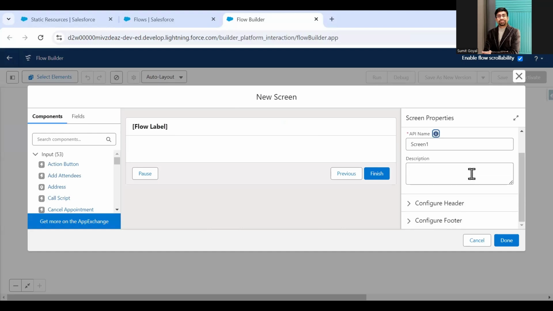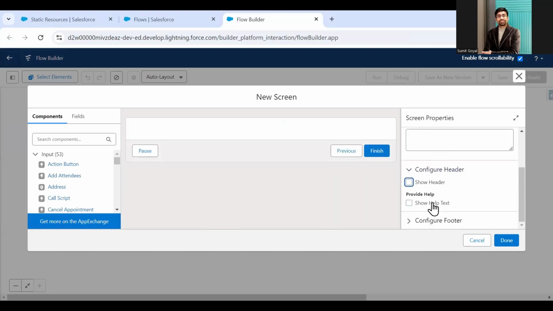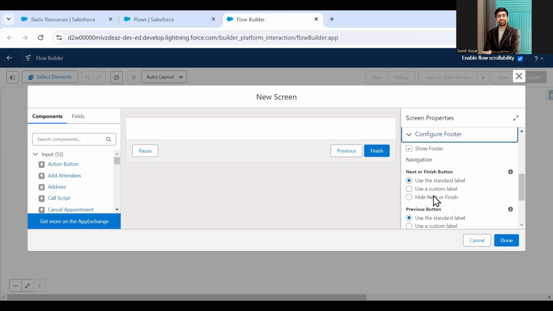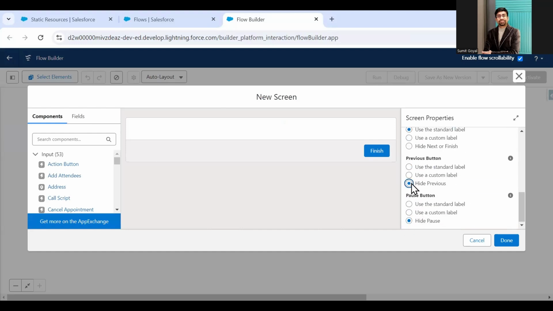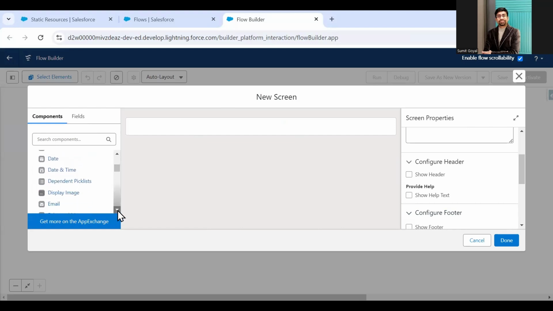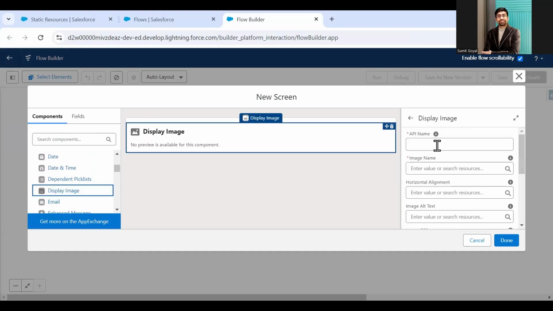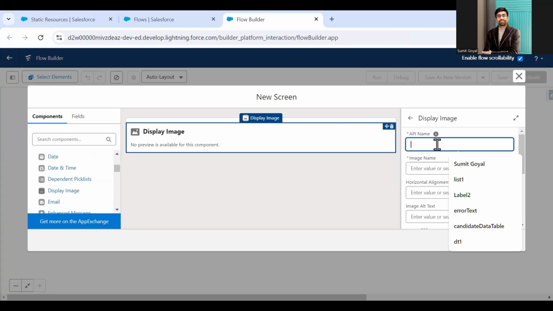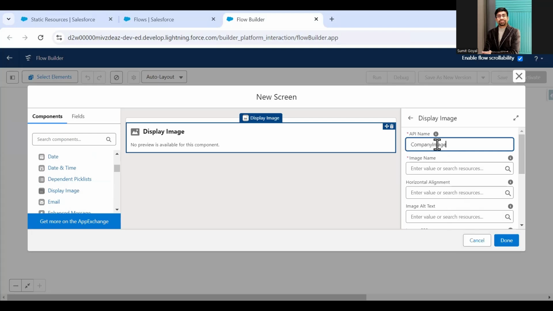I'll say Screen One, and I'll remove the header, and for the footer also I don't want the pause and the previous button. Finish is fine, or I can disable the footer also, because this is one single screen. And here I want to display an image. If you see on the left side, there is a list of components, and there's a component called Display Image. I drag and drop this component, and give the API name as, let's say, company image.